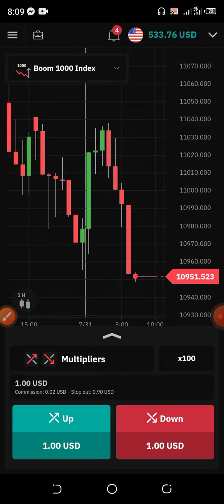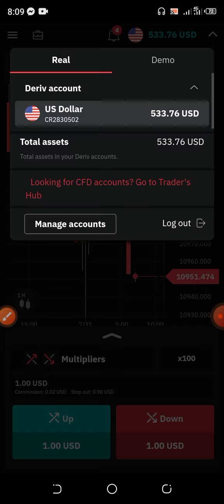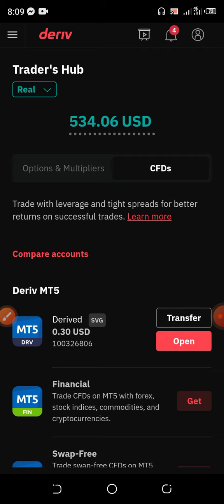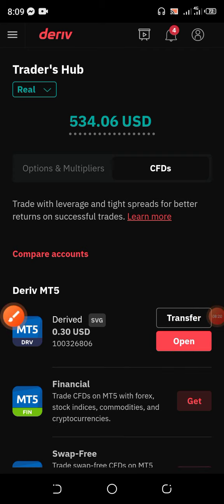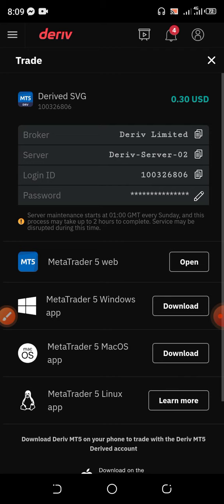So when you touch this place, it opens you up to this place. You touch the SCD account. Once you touch it, it brings you up to date with what you have now. Then this is this very place. Then you touch open. When you touch open, this place is where your password is.